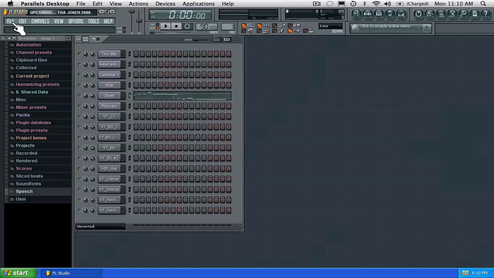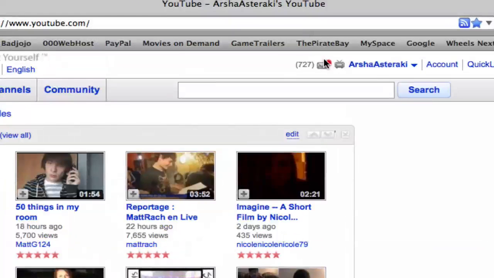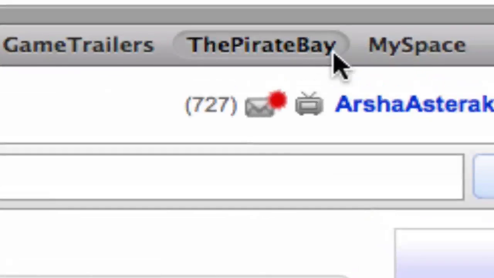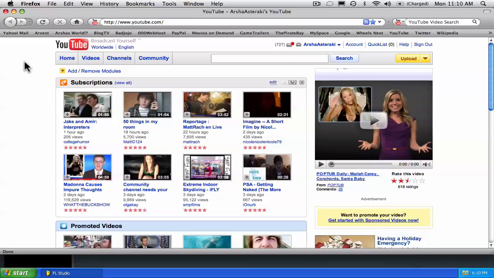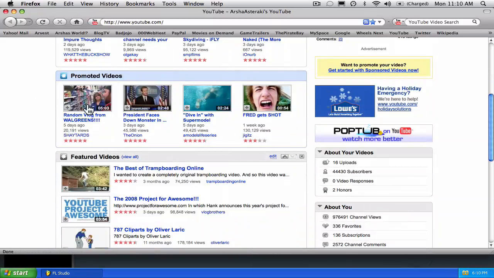I'm not just lying. I have like 700 messages. Let me show you how many messages I have. It's crazy. Look at this, 727 messages. This is my account. I don't read the messages. I can't. I open it up and it freezes up my entire Firefox. Okay, I just can't do that. Oh, look at that. Fred gets shot. Jiggets. Wow.